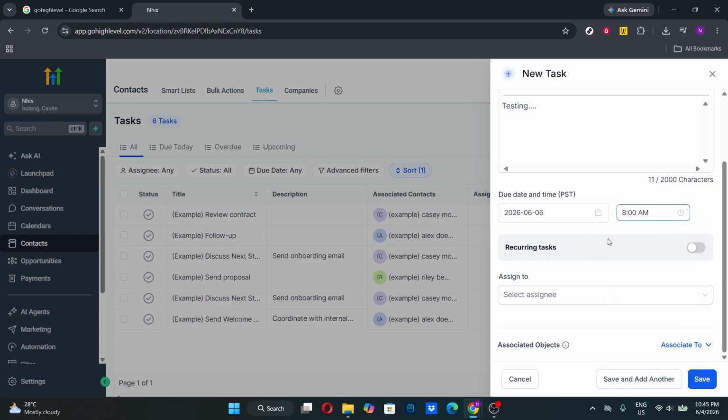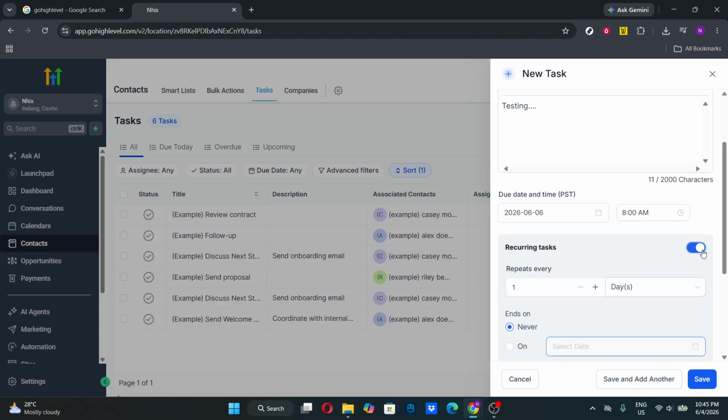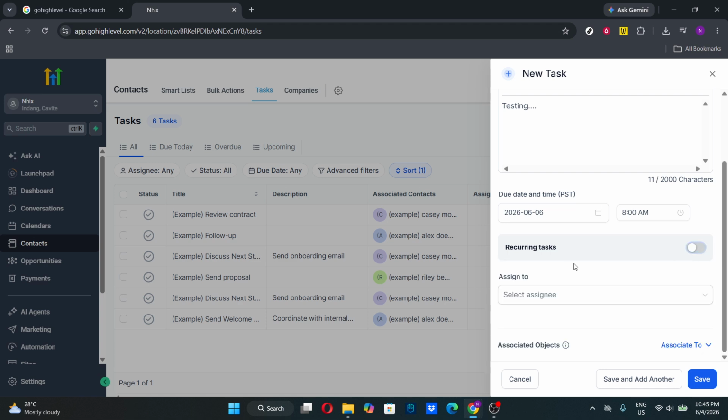This is useful for routine responsibilities, such as weekly check-ins or ongoing follow-up work. If it's just a one-time task, you can leave that option as it is. Next, select the assignee. This determines who is responsible for completing the task. Be sure to assign it to the right person so ownership is clear from the start.